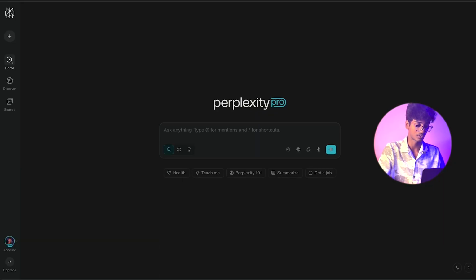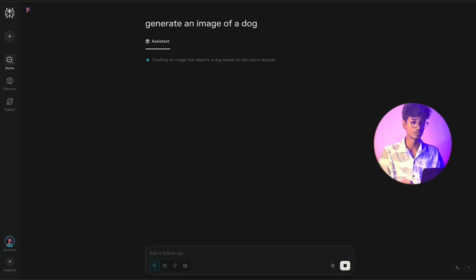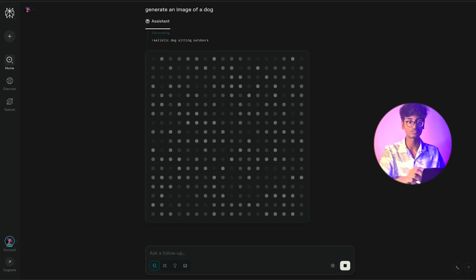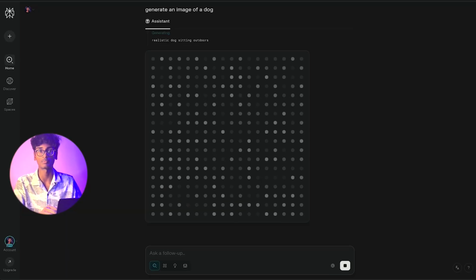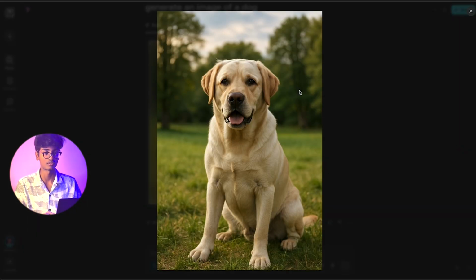So let's say you wanted to generate an image of a dog. Usually what you would do is go to ChatGPT or some AI model and ask it to generate. But here you can just type generate an image of a dog. So it perfectly routes it to OpenAI's ChatGPT and then starts generating the image inside the browser itself. So you don't have to open further more tabs, click and prompt anymore. Here we go, it generated a beautiful image of the dog.